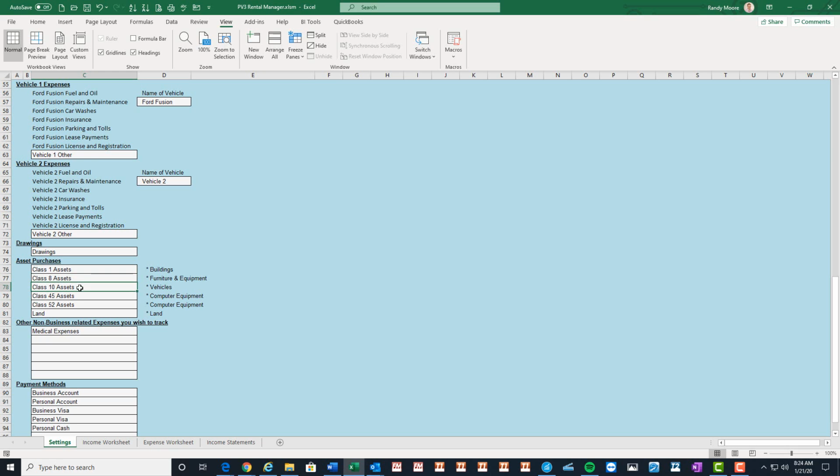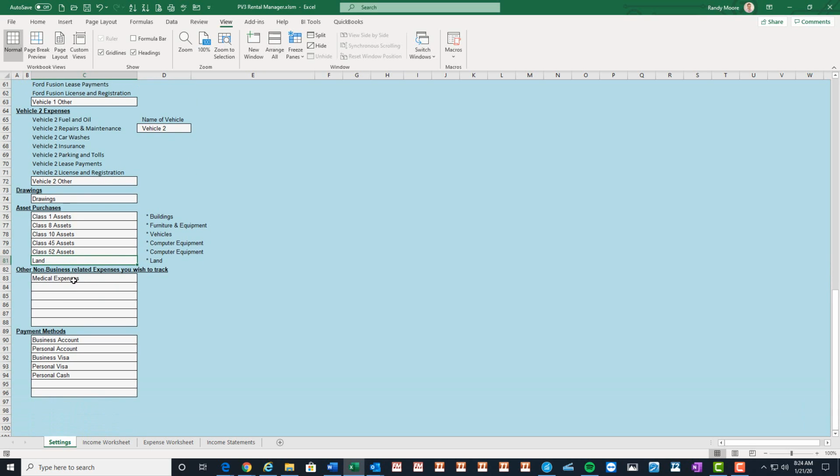Vehicles are rare for a rental property, and so are computer equipment. It's very rare as well. But if you happen to, in your circumstance, need to purchase one of these items, these are the asset classes you would use. And if you bought any land for the rental property, you'd have a land category. If there's any other areas, things you want to track, if you want to use the spreadsheet for tracking something else, you would use this box here. And payment methods, I would generally not use this for the rental property.